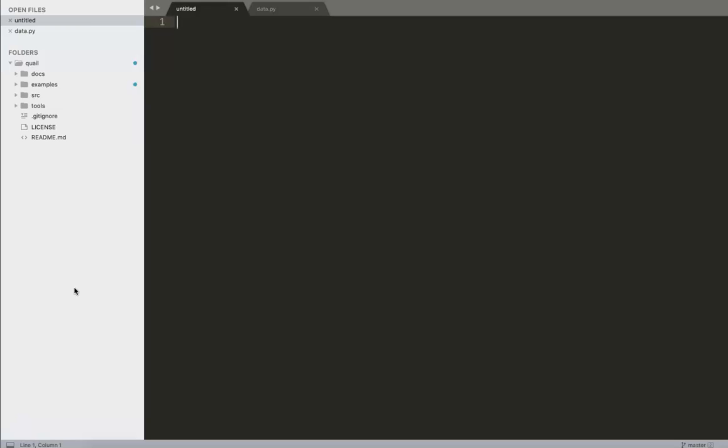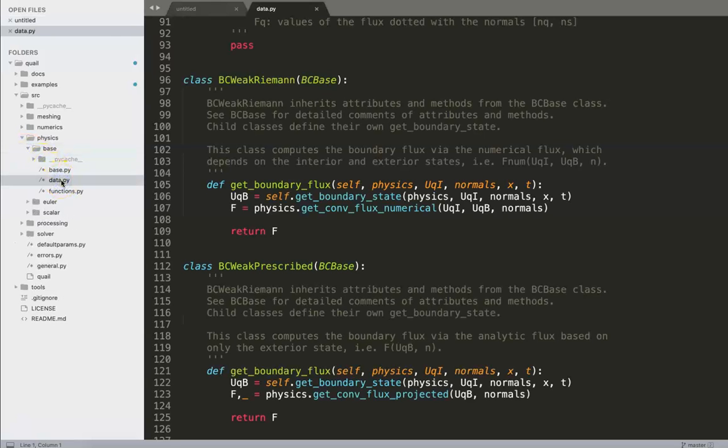The classes associated with these approaches are in source/physics/base/data.py. In the weak Riemann approach, the boundary flux is computed using the numerical flux, while in the weak prescribed approach, the boundary flux is computed using the analytic flux.